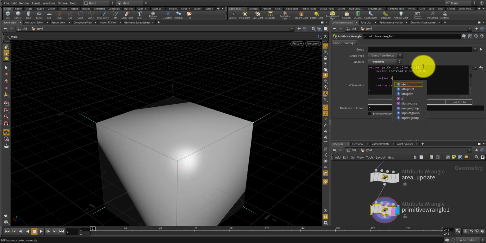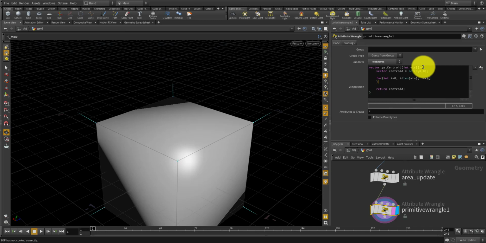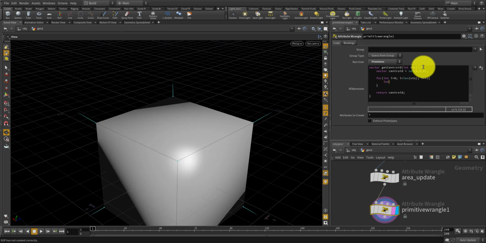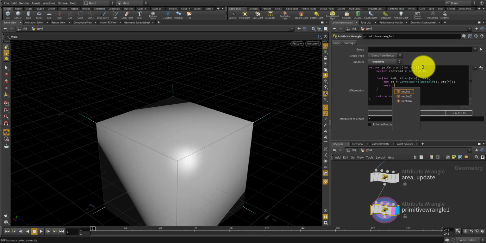So for i, I'm going to look through all the vertices and get the point number for each vertex using vertex point. And next, get the position of the point using point.